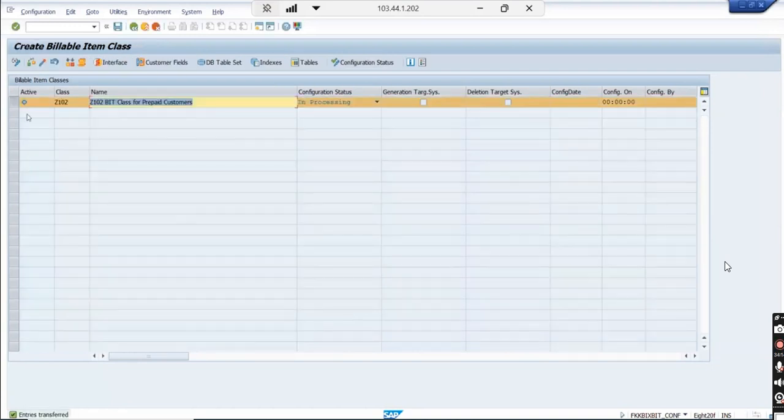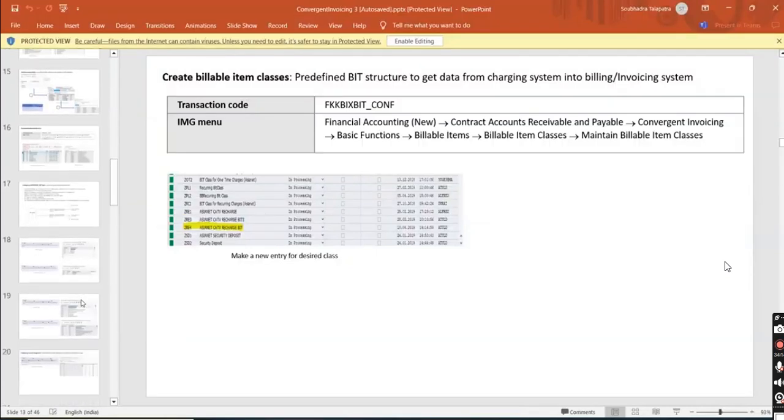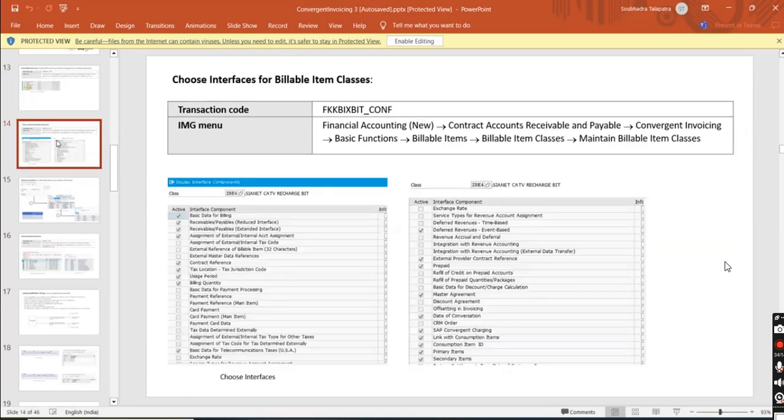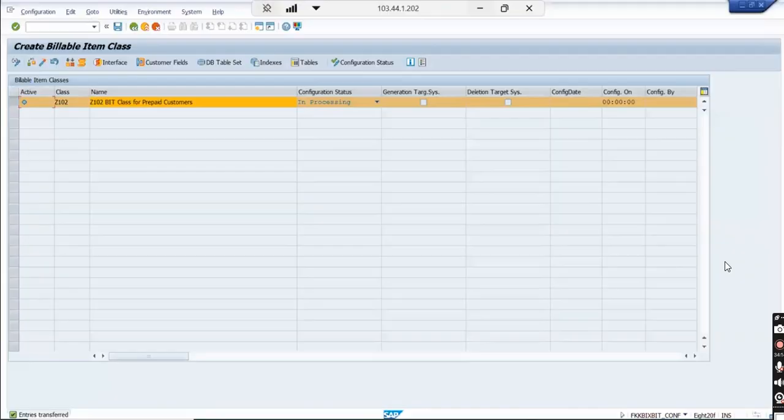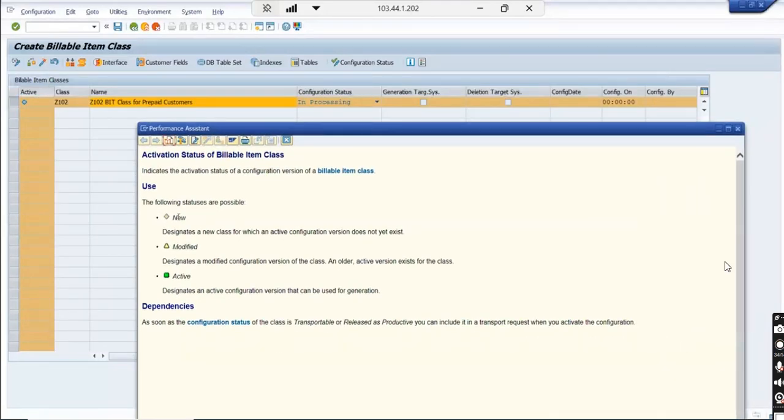So once a bit class is created, you will find it has a status. Let me show you the different statuses of a bit class. It is not written there, so from here I think F1. So here you see different statuses of bit class. Right now it designates a new class for which an active configuration version does not yet exist. So it's a new class. I have not configured anything, just created a bit class.